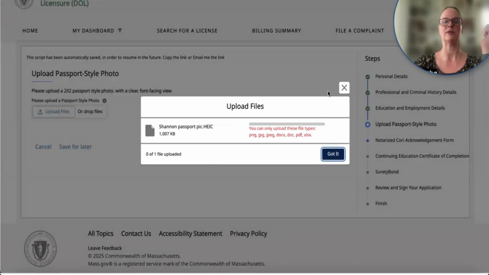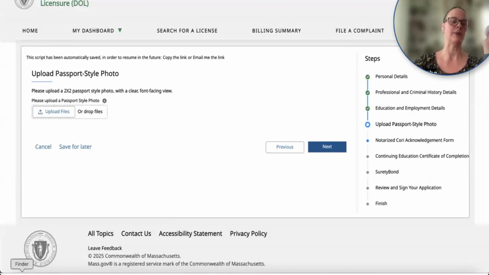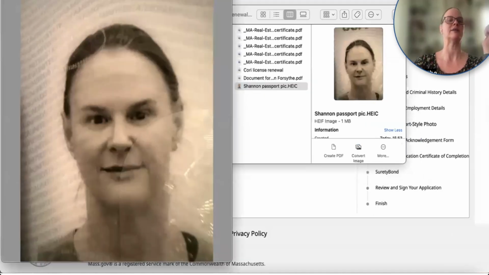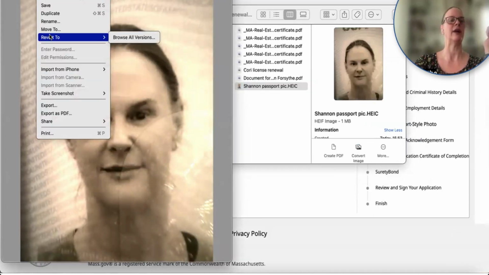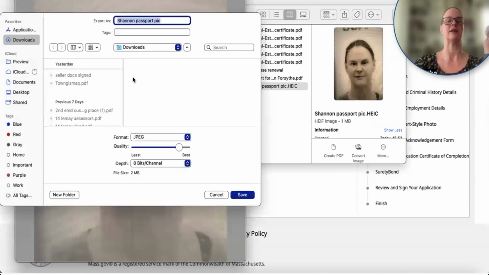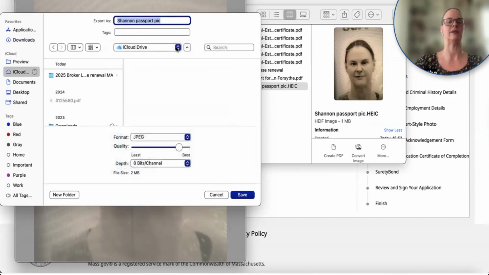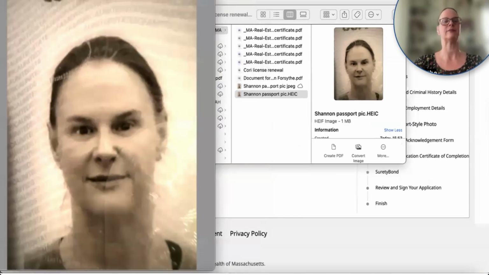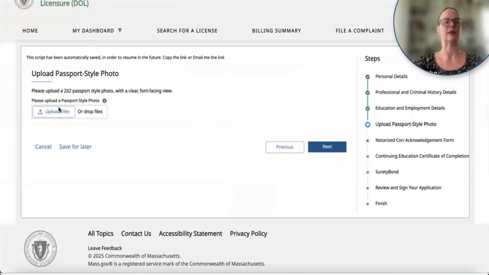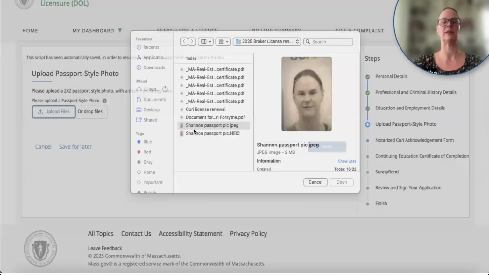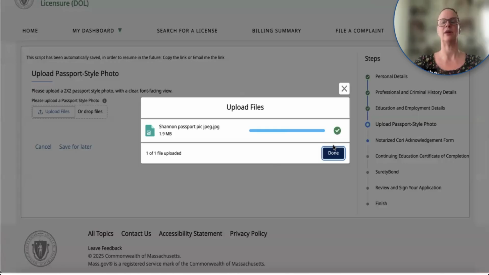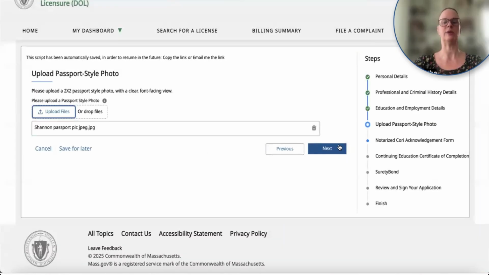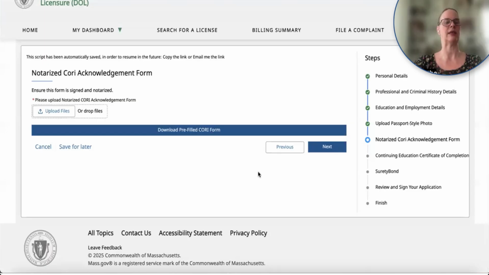So of course, we have to make it into a JPEG. So bear with me while I go in and make this a JPEG. Don't mind my file. Let me export this as a JPEG format and we'll put it in iCloud. Let's put it in 2025 brokers. JPEG. Here we go. So let's then go into upload files and let's try this again. And there we go, winner. All right, that was easy enough to do. And then we are going to click next.